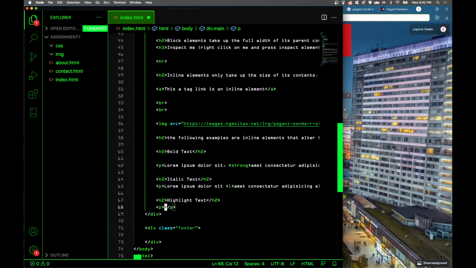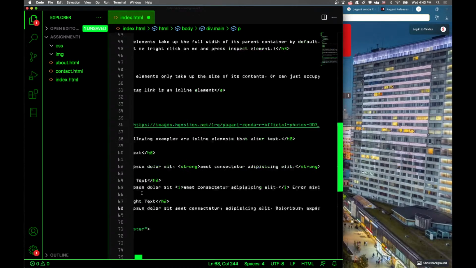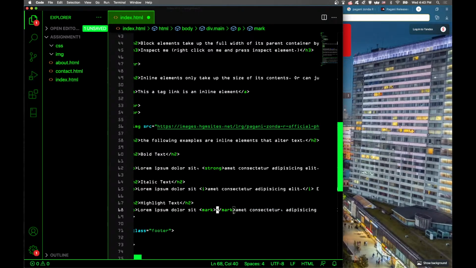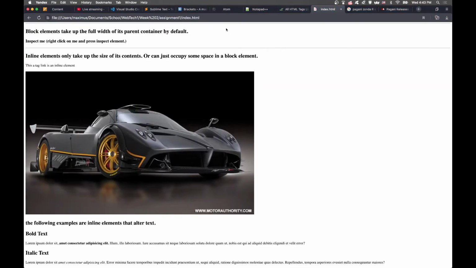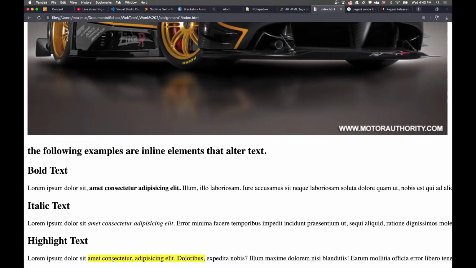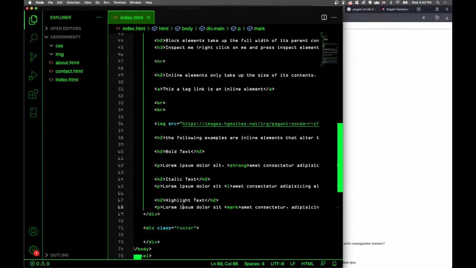So we're going to put the paragraph again, lorem it up. And then we're going to put mark tags in here. Like this. And these mark tags will highlight the text. So those are all examples. There are more.